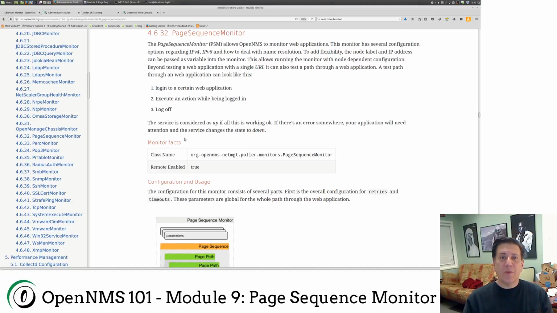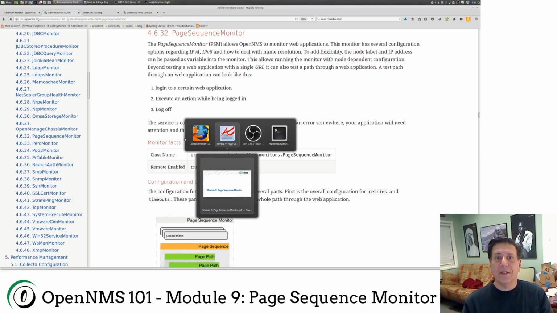Now, what the page sequence monitor does is it does the same kind of check that the HTTP monitor would do, but it also adds the ability to walk a series of pages. That's why it's called the page sequence monitor. We follow a sequence of pages. Each page can be either a get or a put. So you can get a page, you can do a put to say log into a form, and you can work your way through a particular web application. And so that's what we're going to do in this lesson.